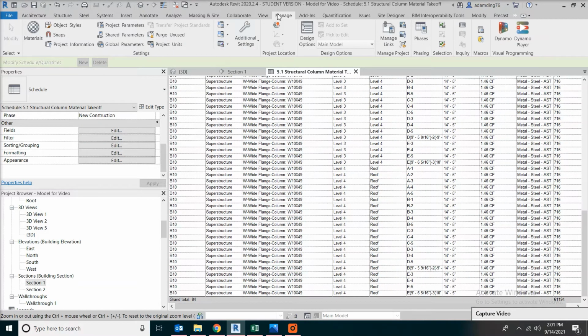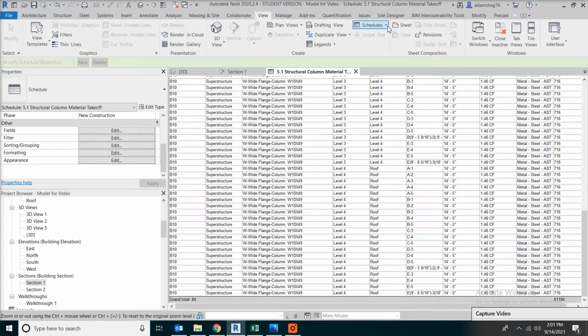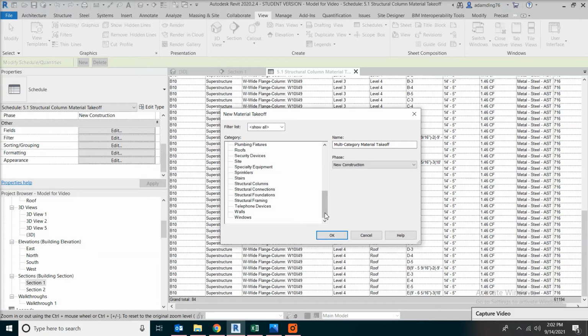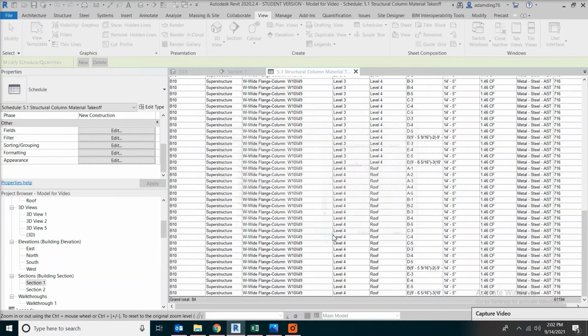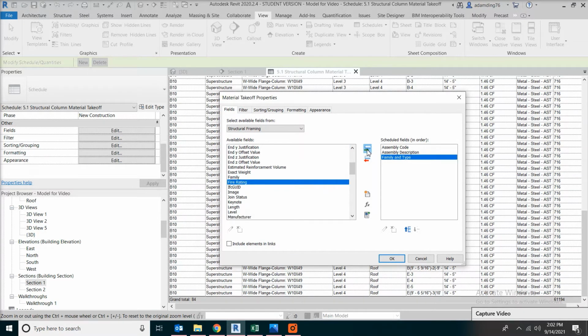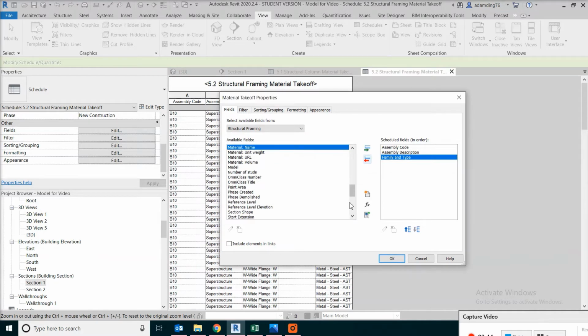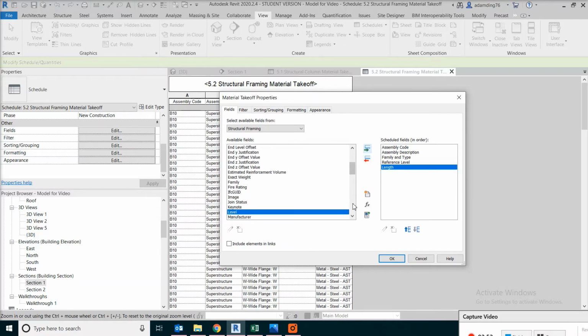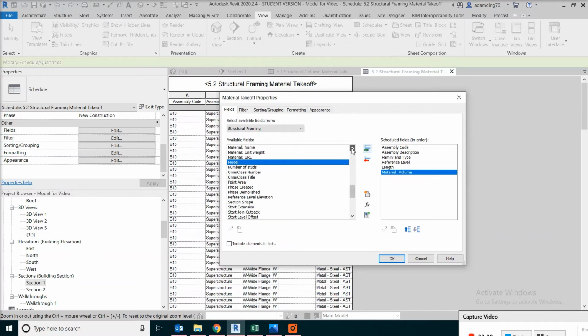The next thing we're going to do is another schedule to take care of the beam. Structural framing. We're going to call this one 5.2. Assembly code, description, family and type. For the beam, we'll put reference level, the length of the beam, material volume, and the material name.